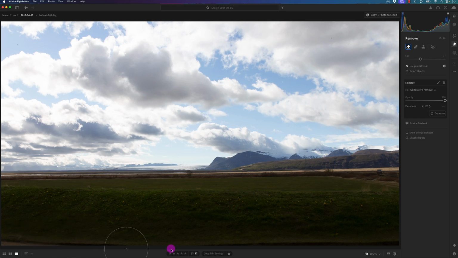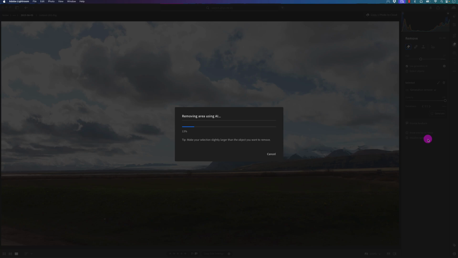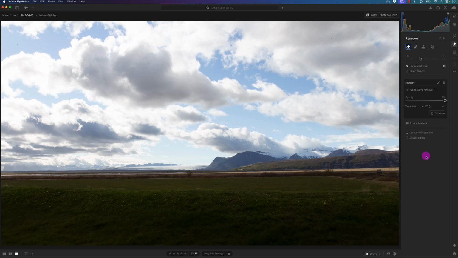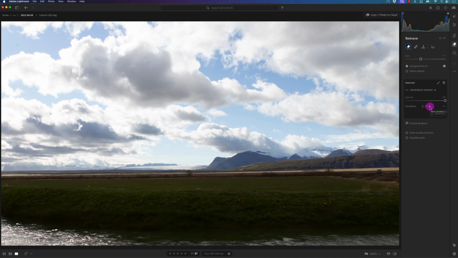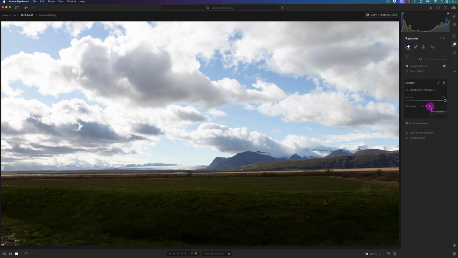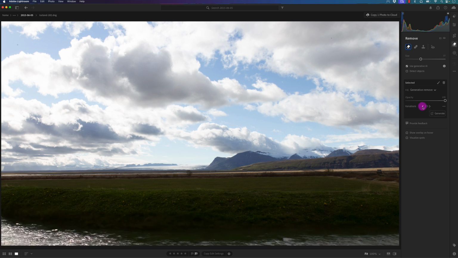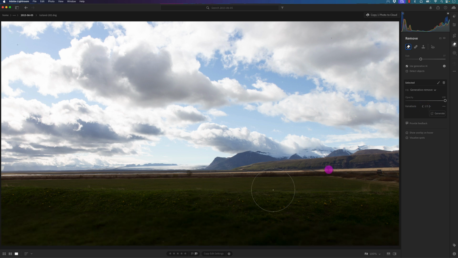I don't like what it did at the bottom here. So I'll go to the variations. This one looks a little bit better. That one doesn't look that good. I'm going to regenerate this. Hopefully it does a better job this time. Yeah, so this looks a lot better. Let me look at variation 2. They put water in it. Variation 3, not as good. So I think I'll just stick with variation 1.